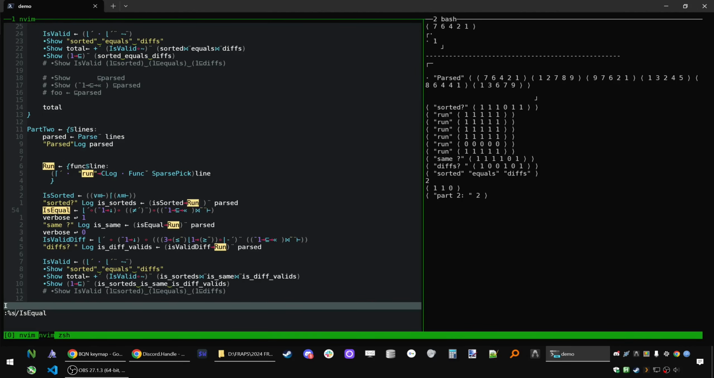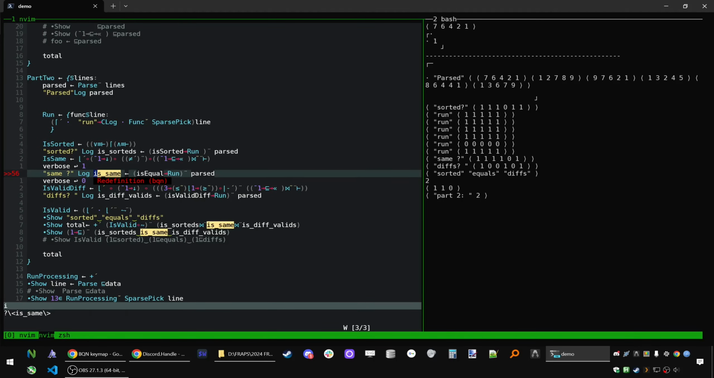There's actually a nice feature called Vim Abolish. Let's do is same. That lets you figure out... Oh, come on. Is equal is same. That maintains... what is this now? Redefinition. Oh, because it does not care about... Is this not? All right.